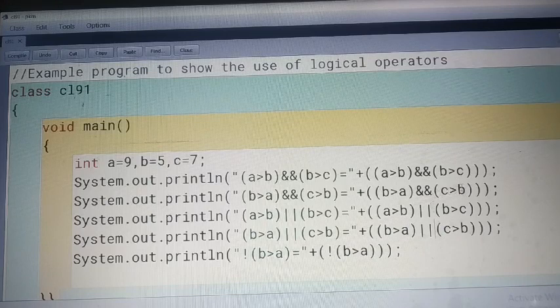7 is greater than 5? True. So false and true. That's why the result again goes false. So false, false. Now here, the same statement with OR.